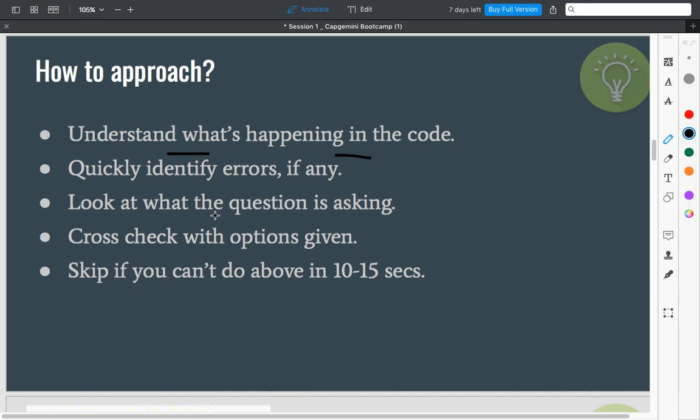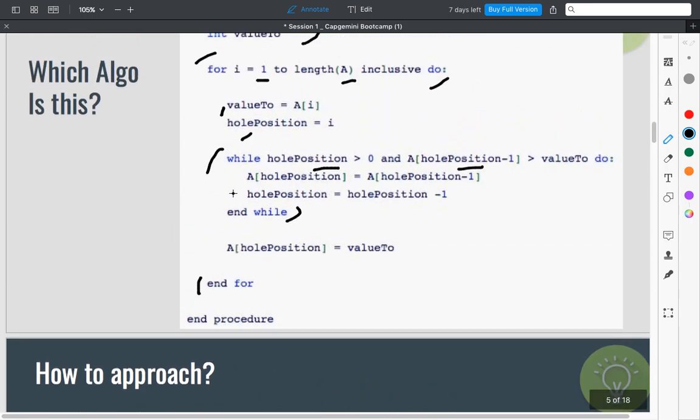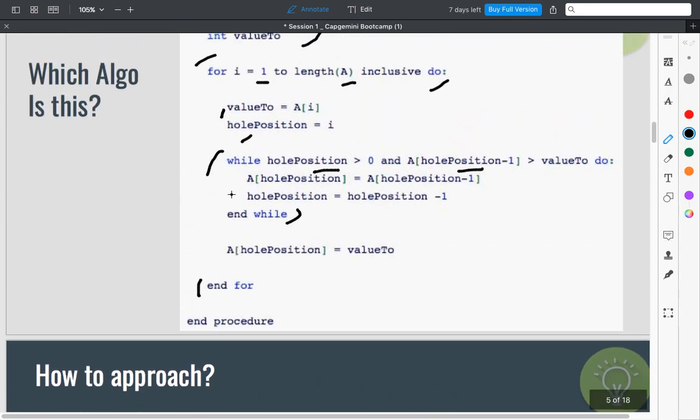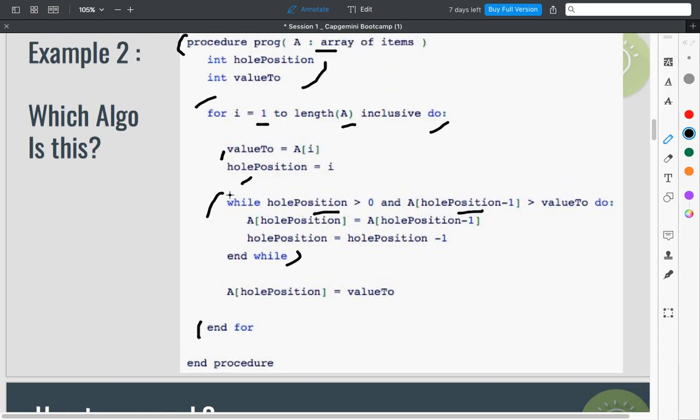So whatever you have to first identify. Next you have to identify any errors in it, like is there any compiler error in it, using your basic knowledge of any language, because I have told you earlier this is a proper pseudocode, but it is not necessary Capgemini will only ask pseudocode.